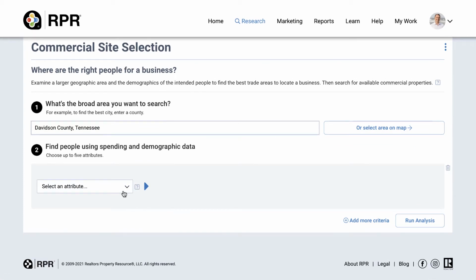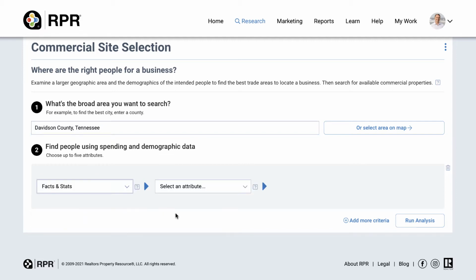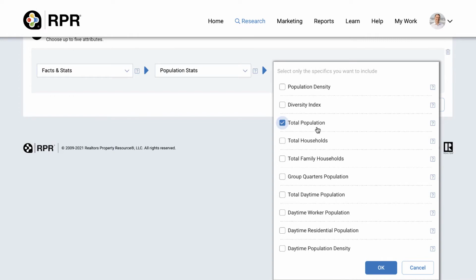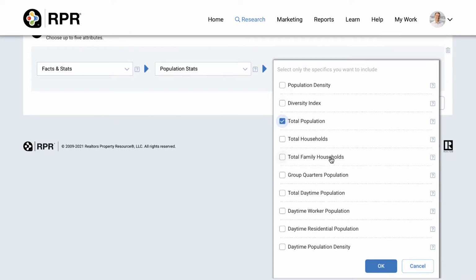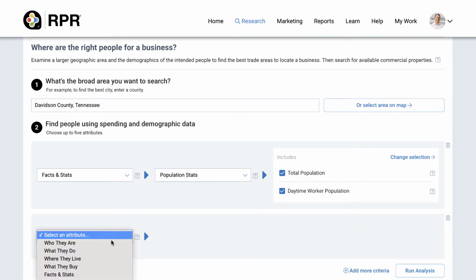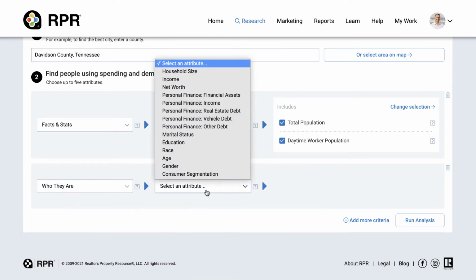And then what we're going to do is focus in on some of those key criteria. So to me, the most important ones seem to be those population points. So we'll look at population stats, and they had total population as a factor, as well as the daytime working population as another factor. The other thing, let's add in here, median income. And so we can come down here to who they are, and then income.